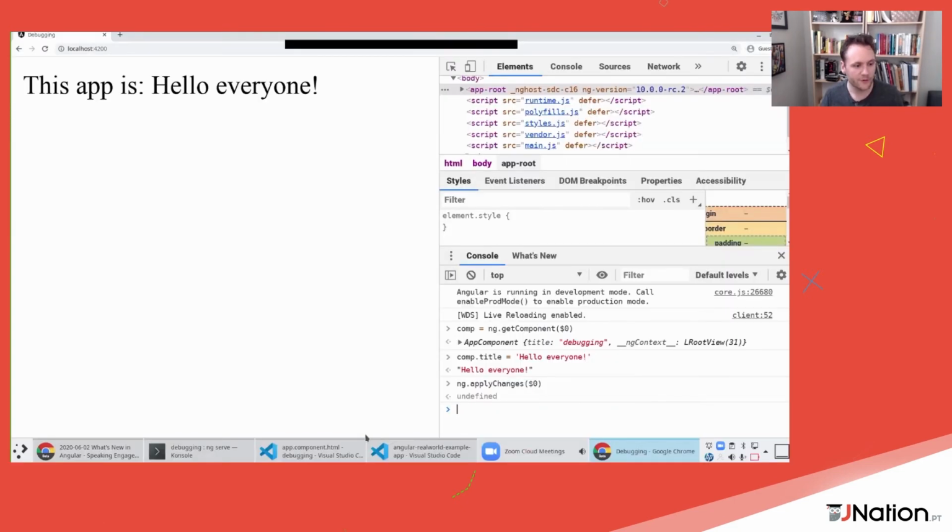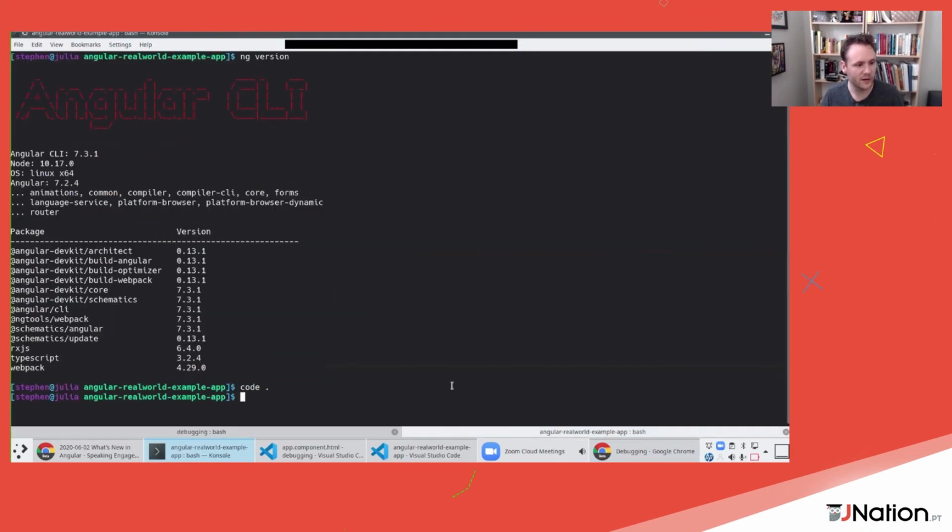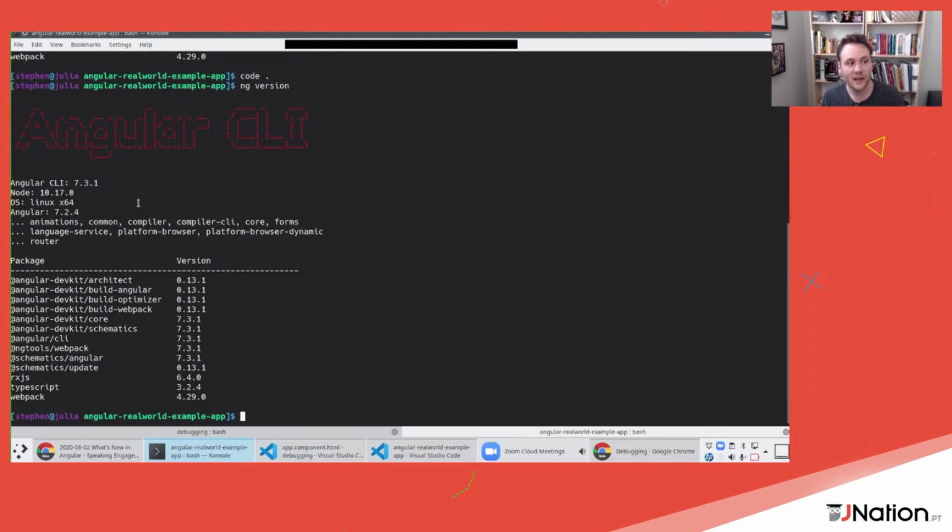So the first thing I want to do is I'm going to kill this ng serve, and I'm going to ng serve this application. So if we take a look at ng version, you can see this is actually an older application. So this is running on version 7.3. So it's a little bit out of date. So this is not my application.